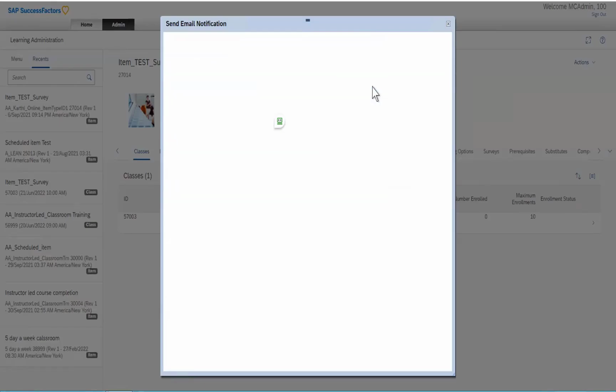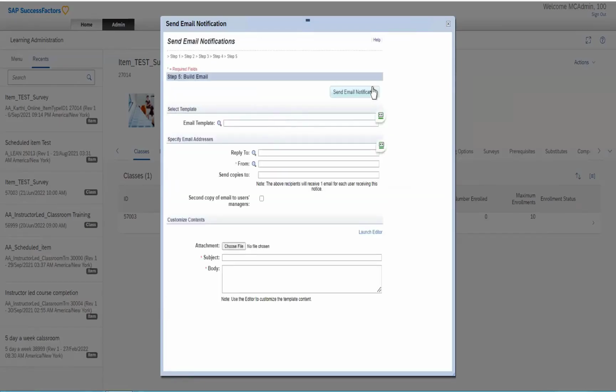So what kind of email will they receive? They will receive the details of this particular training, that a classroom has been set up for you. These are the timing, these are the resources that you want to bring along. So I send it to the administrator, not the user.